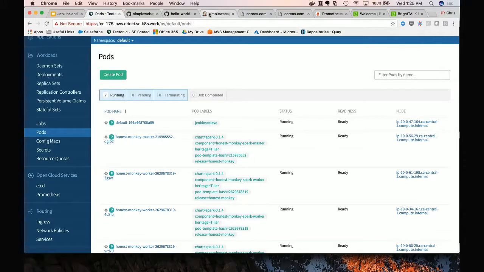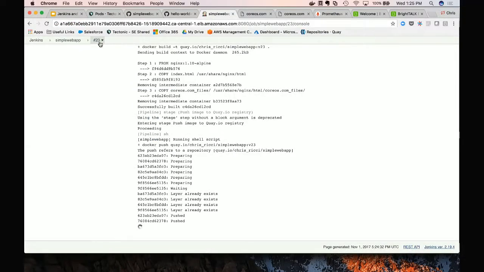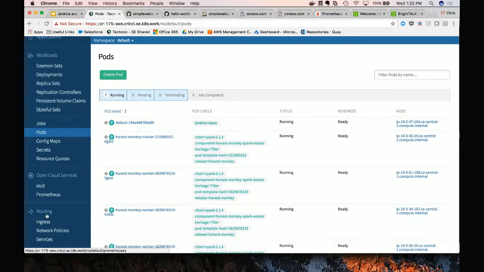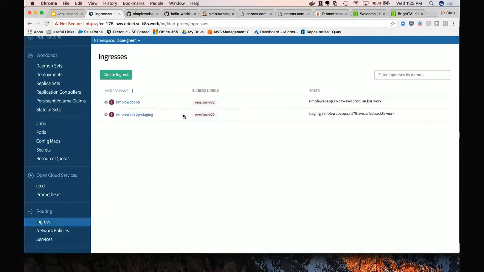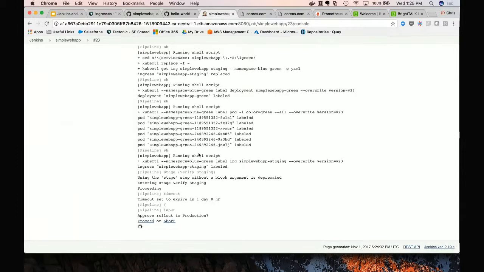So this is running, this is going to be build version 23 actually. If I go to my services, or my ingress actually, my blue-green namespace, what we should see is my staging environment. It just jumped up to version 23. So right now it looks like my staging environment should be running the latest version. And what I've done is I've just put an input in here where it's halting the deployment until I choose to approve or reject this version.